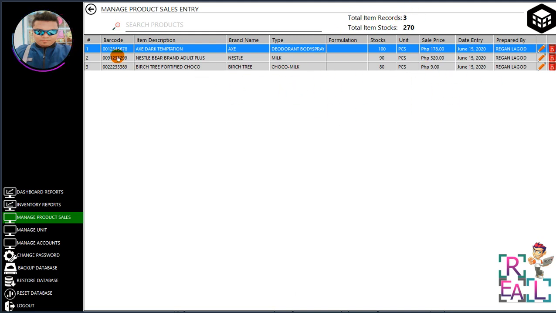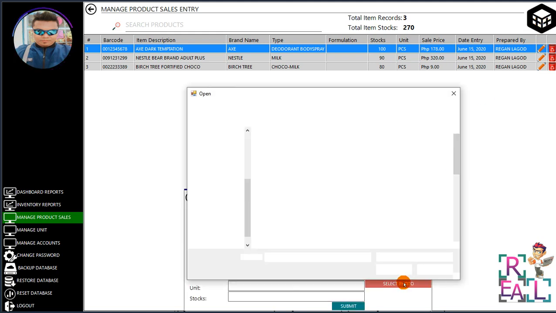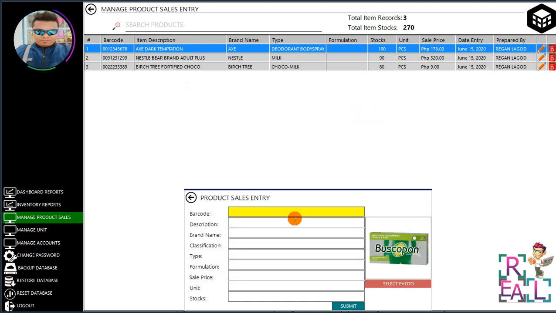Items record, we have three because we have three items. The 270 is the total of the stocks. So I'm going to add a product. For example, I'm going to click this, and for example here, or if you have a barcode reader, then and so on. For example, Boss Coupon, tablet.